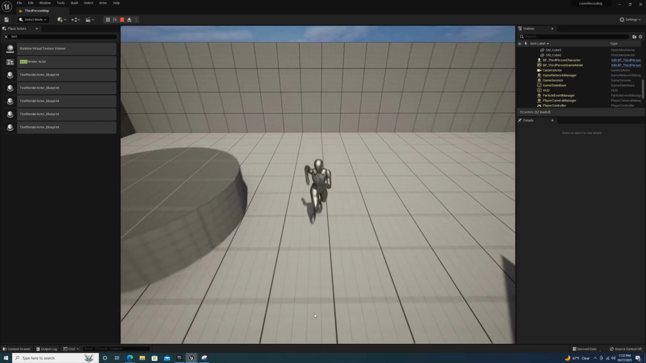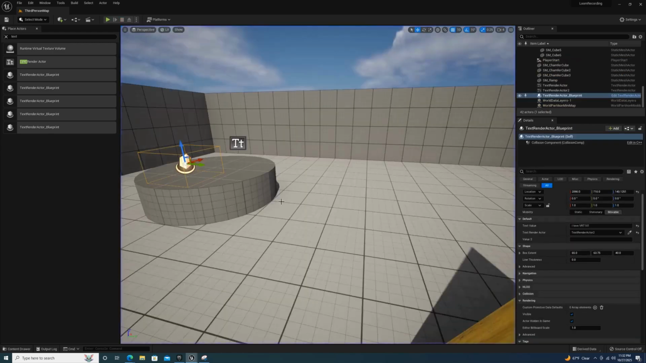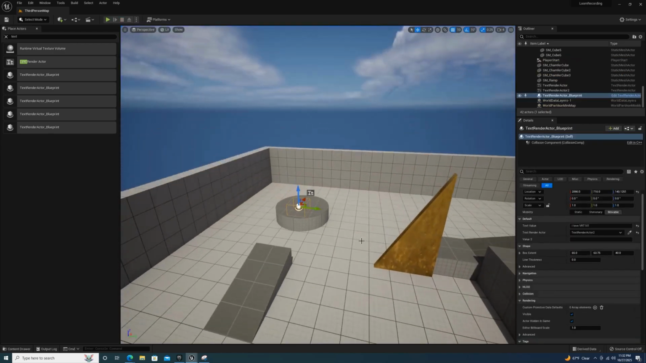And that is it, friends. We have finished the tutorial for adding text render actors as well as trigger boxes and turning this trigger box into a blueprint.